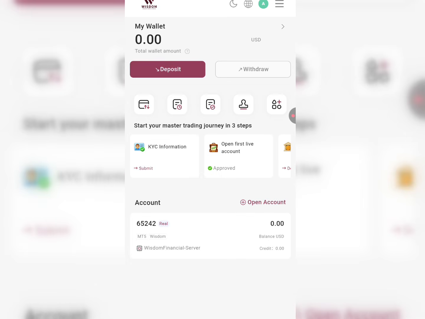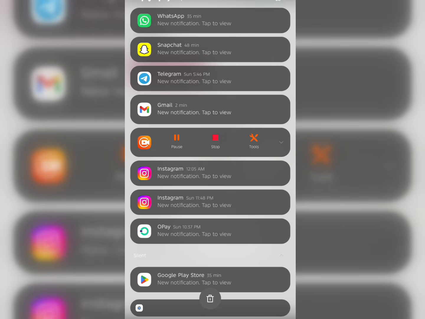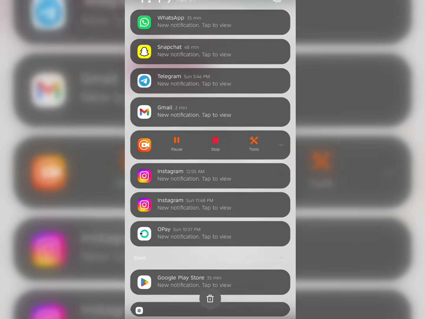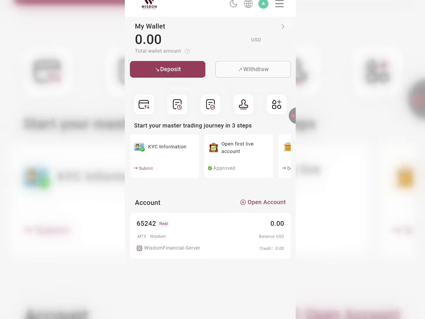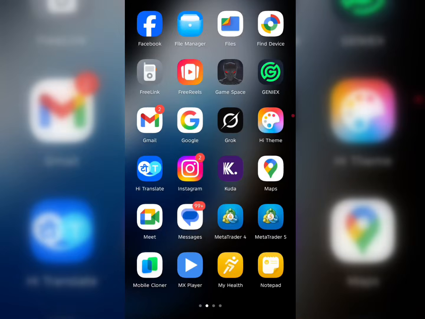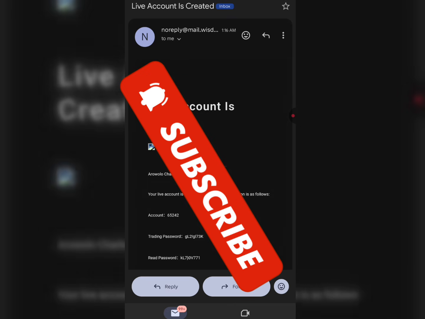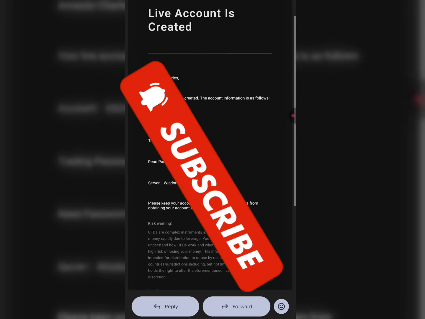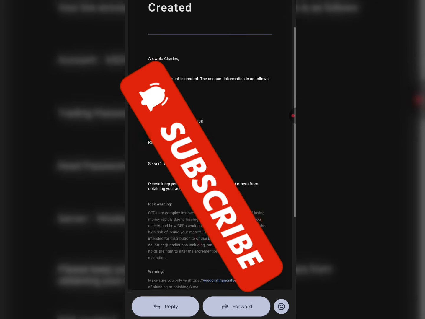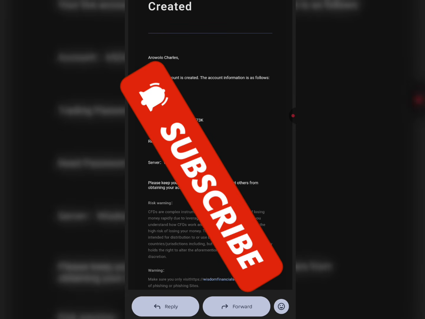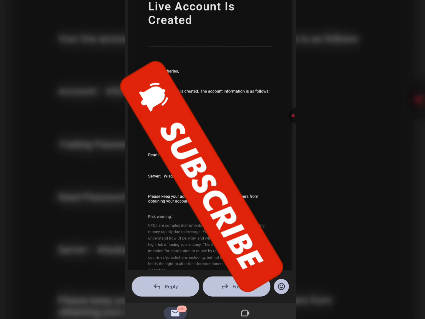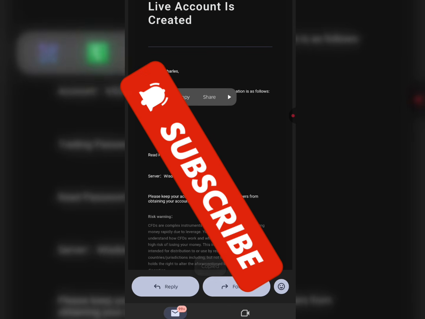So now, to log in to your $30 no deposit bonus account on your MT5, you have to know that your login credentials would have been sent to your email account. So the next thing for you to do is to go to your email account. This is my email right here. As you can see, a live account has been created, and these are my login credentials. The reason I'm blocking it from you guys is because of security purposes. All right, so just copy your account.